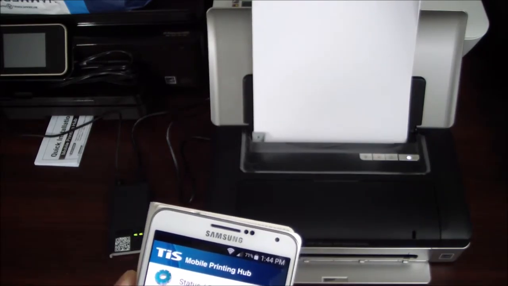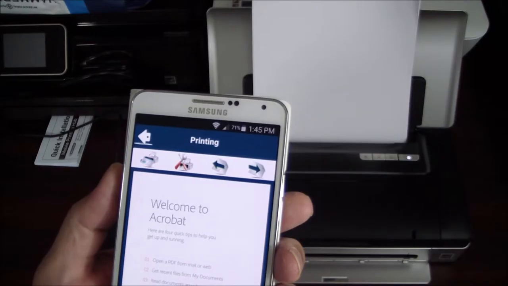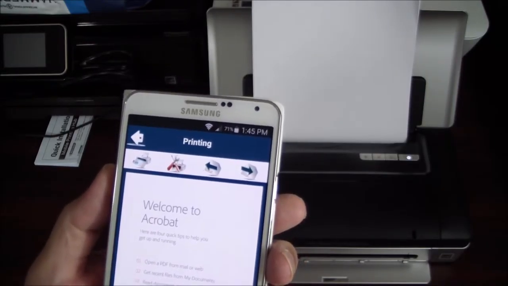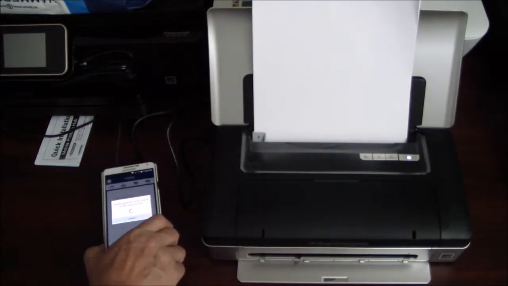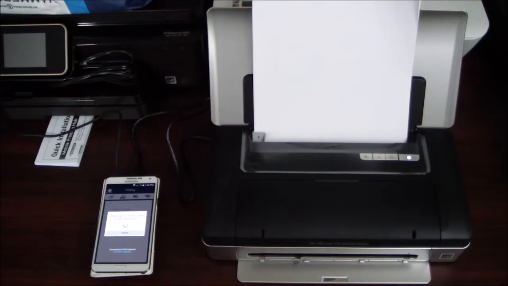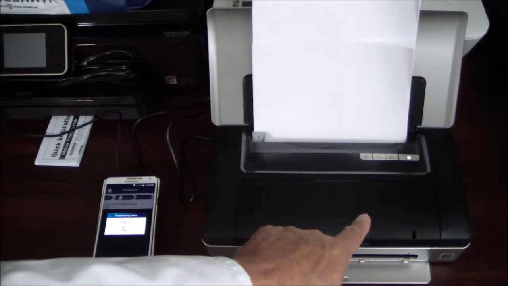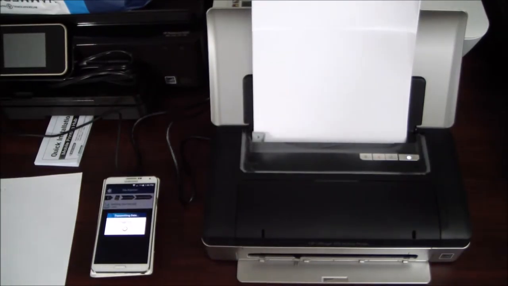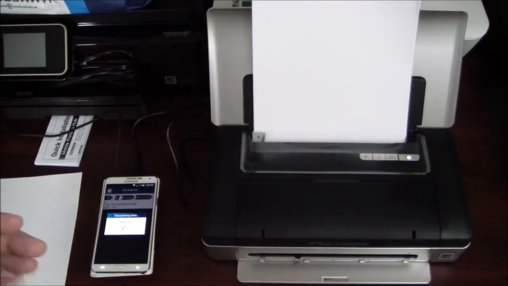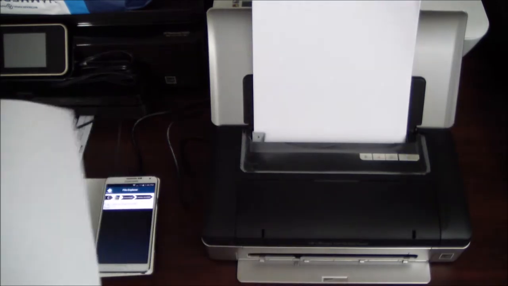Now basically I can print something from here. All right, now I opened up a PDF in the application. Now I should be able to print it. It wants me to tap it. Transmitting data, page 1 through 6, over here. Job information, blank page. This is exactly what I was looking for.